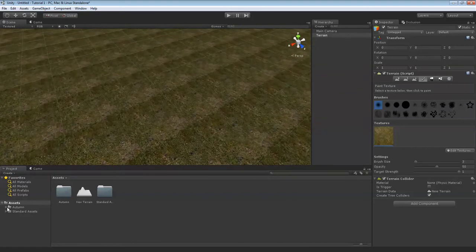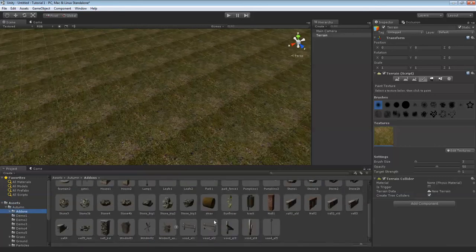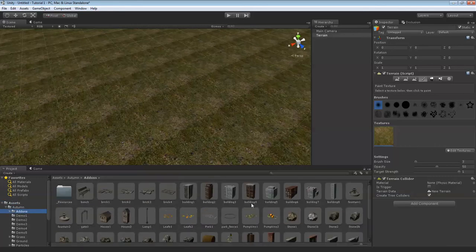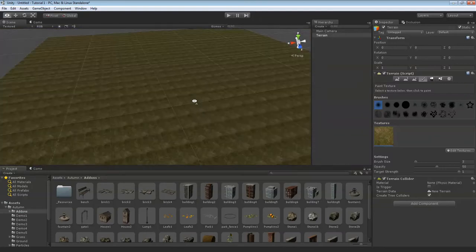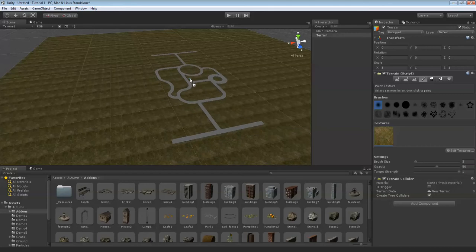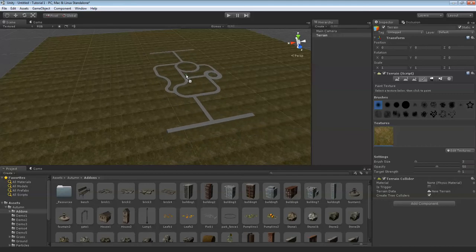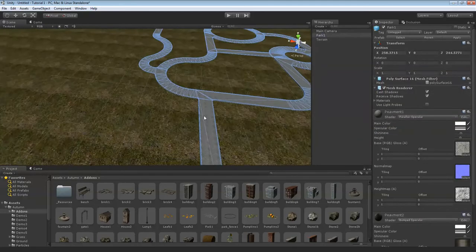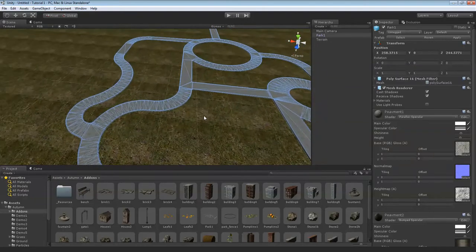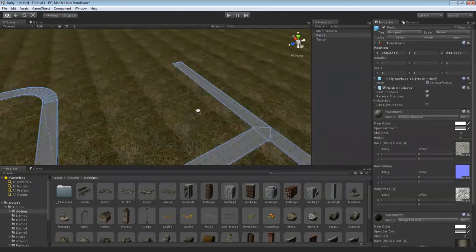Now if you open up in the project folder, open up autumn and go to add-ons, this will bring up all of the prefabs within the pack. Now since we're going to create a park, there is a prefab in here which is called Park 1. Now drag and drop that into around about the center of the terrain. Now this is our base path for our terrain, so we're going to be working around this area.